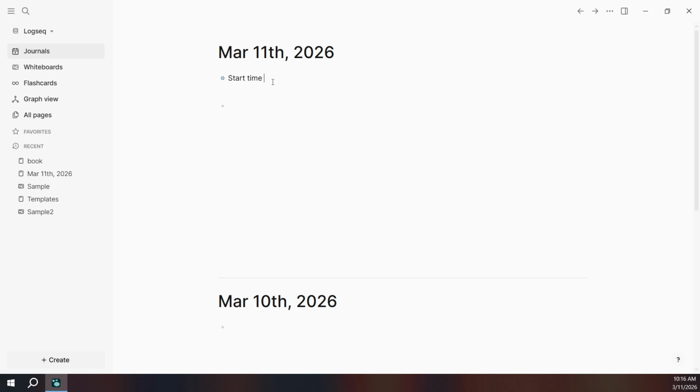You can also add a short description on the same line to remind yourself what you're beginning, like "start 9 o'clock AM. Research." Staying consistent will make your journal much clearer at a glance.